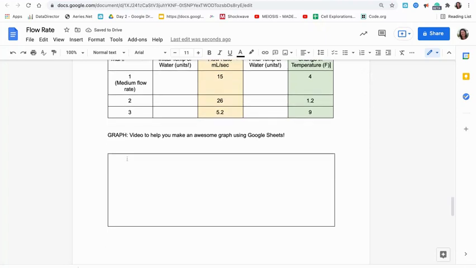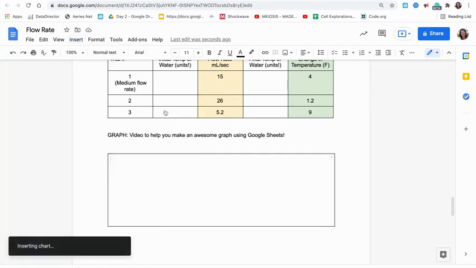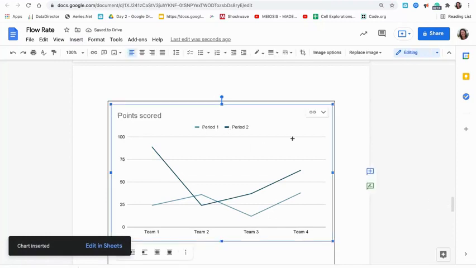Okay, so here's how you make a graph in Sheets that will just instantly update for you in your Google Doc. So you're going to go into the table that I've given you, and you're going to go Insert, Chart, Line. You want a line graph. It's going to give you this default line graph that's useless. You're going to make it useful.